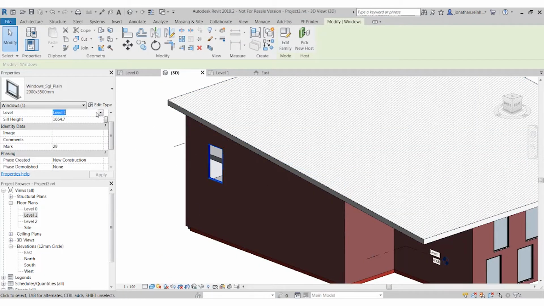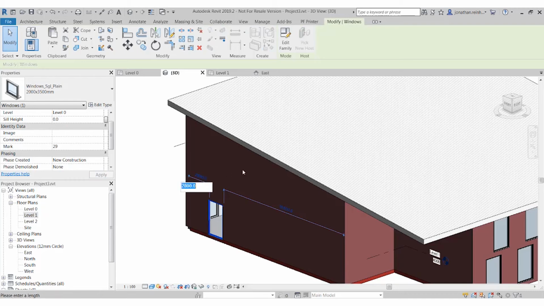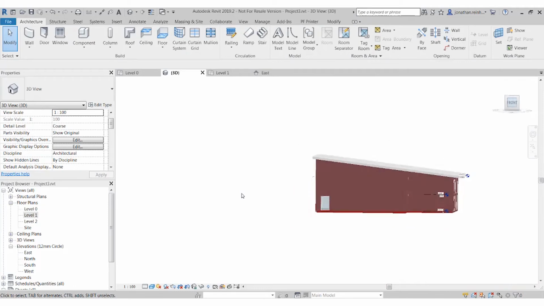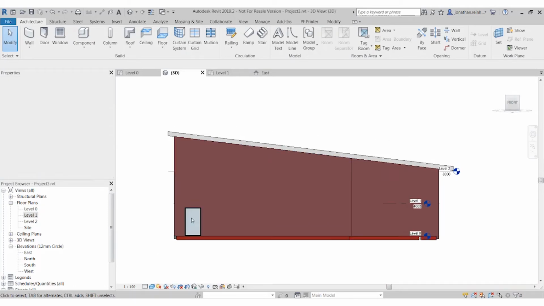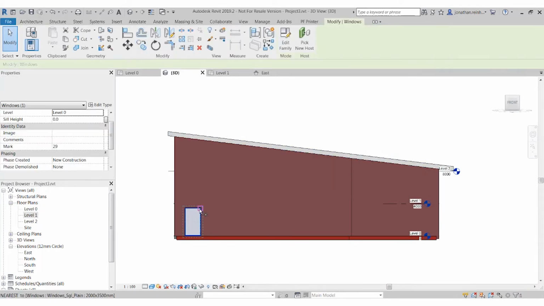So this one I'm going to set to level 0. I'm just going to set the offset to 0 from the sill height, and I'm going to change that to 1000 from the outside. I'm just going to jump to my elevation here, and I'm just going to start copying this window across as well.